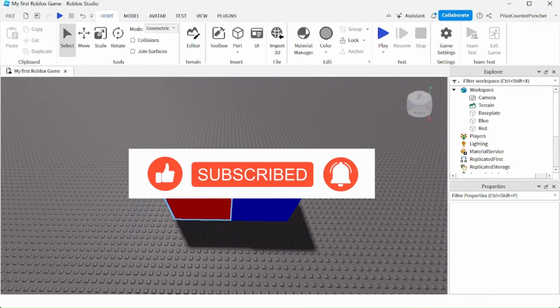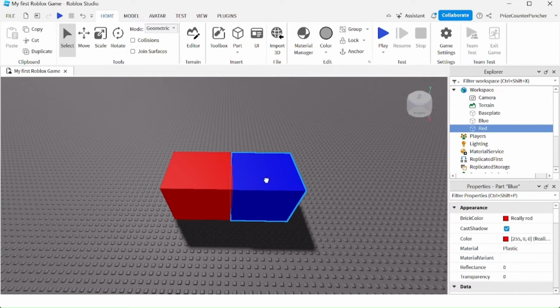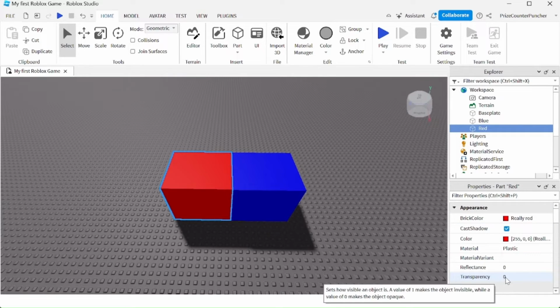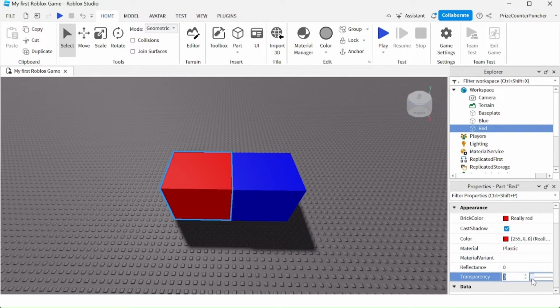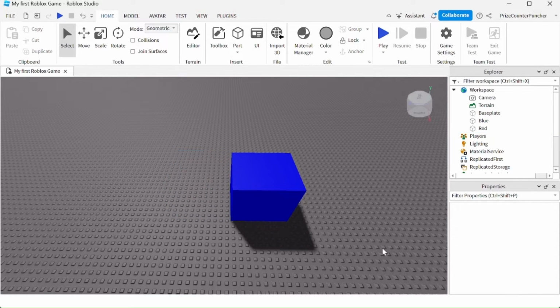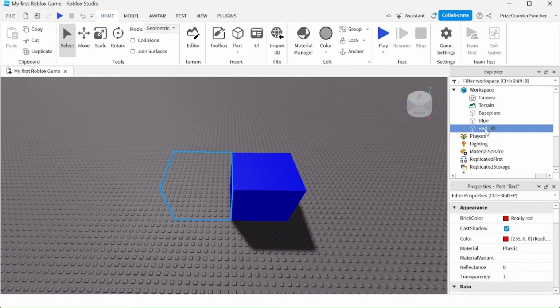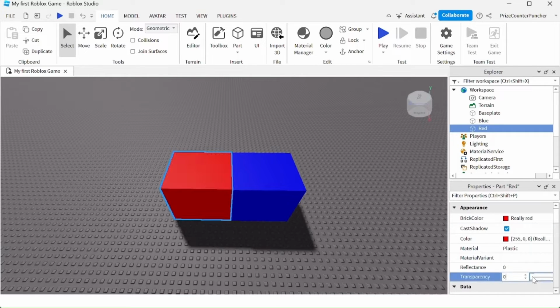In my workspace, I have 2 large cubes, a red cube and a blue cube. Now let's go to the red cube. If I change the transparency of that cube, instead of 0, I change it to 1, you can see the cube has disappeared. Let's return the transparency back to 0.